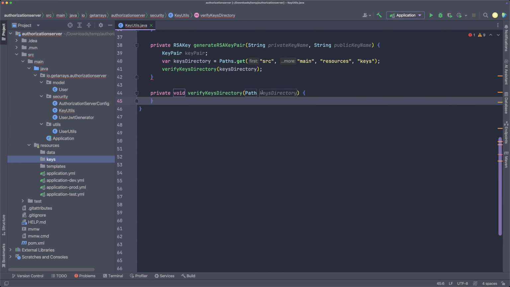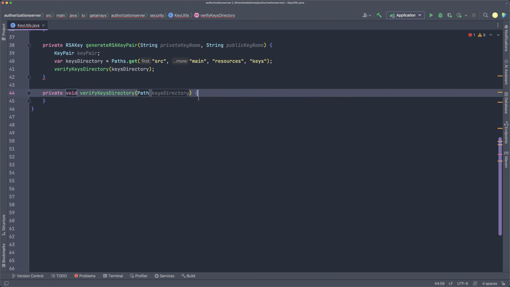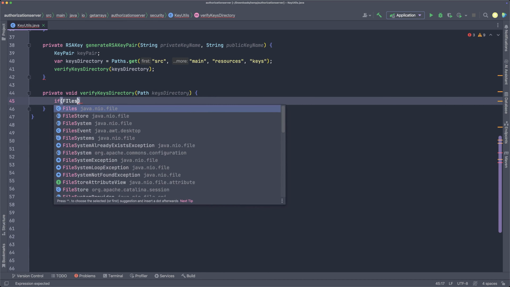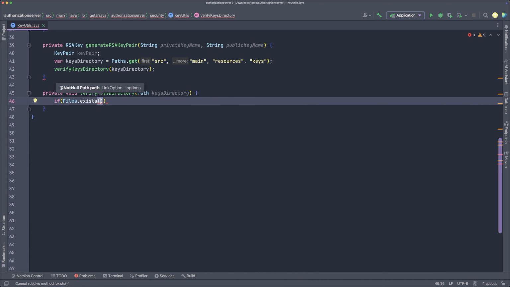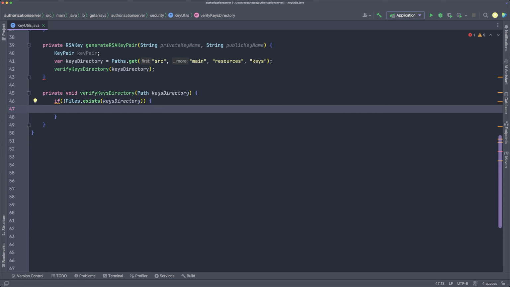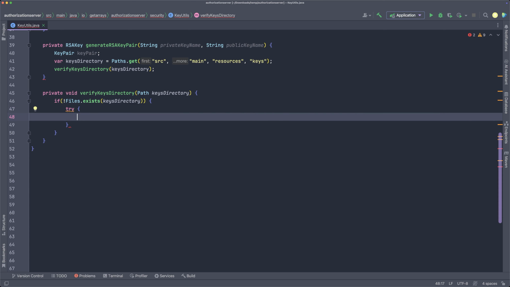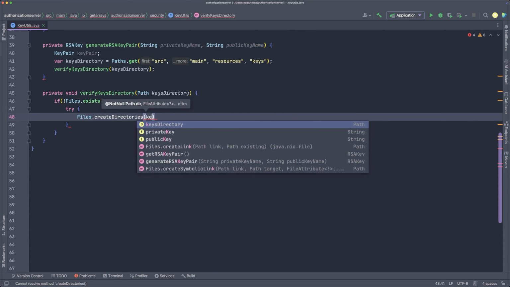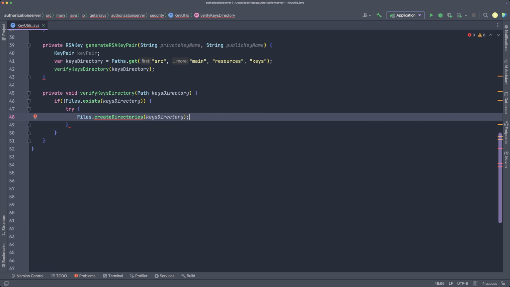So let's go here and then create this method, and it's gonna be really simple. So all we have to do is to say if Files.exists, and then pass in the keys directory. And actually we have to check to see if it doesn't exist. So we're gonna put an exclamation mark at the very beginning. So if it doesn't exist, we'll just create it. So we're gonna say maybe, because this can throw an exception, so try, we're gonna say Files.createDirectories, and then pass in the keys directory.